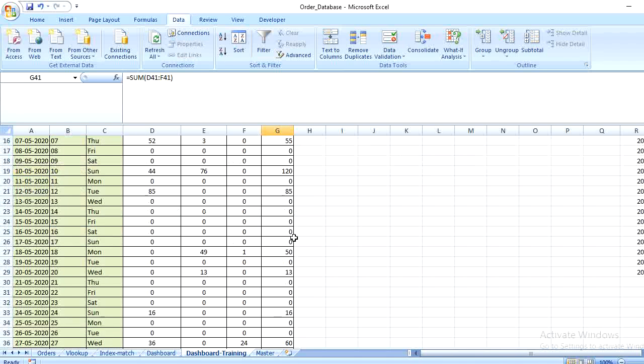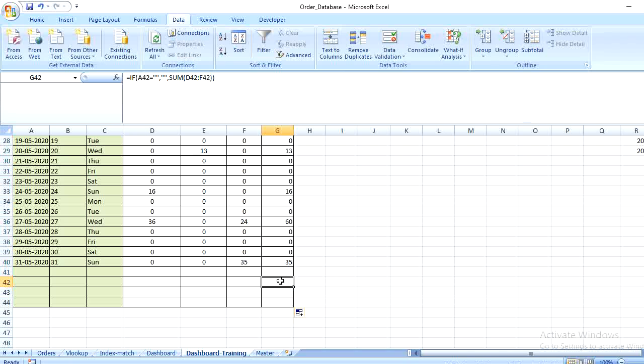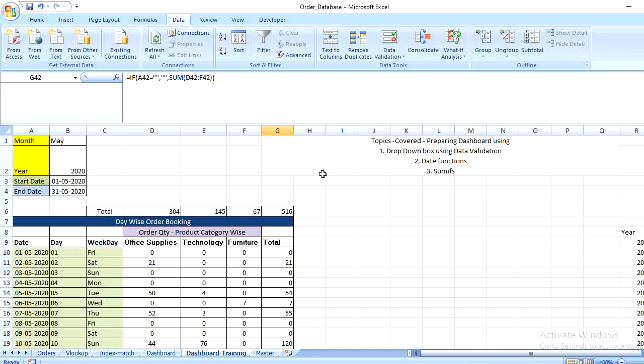Here also I don't want to display zeros, so I am applying a formula again. If this is equal to blank, I want to display blank, or else sum. Okay, so I applied the formula here.